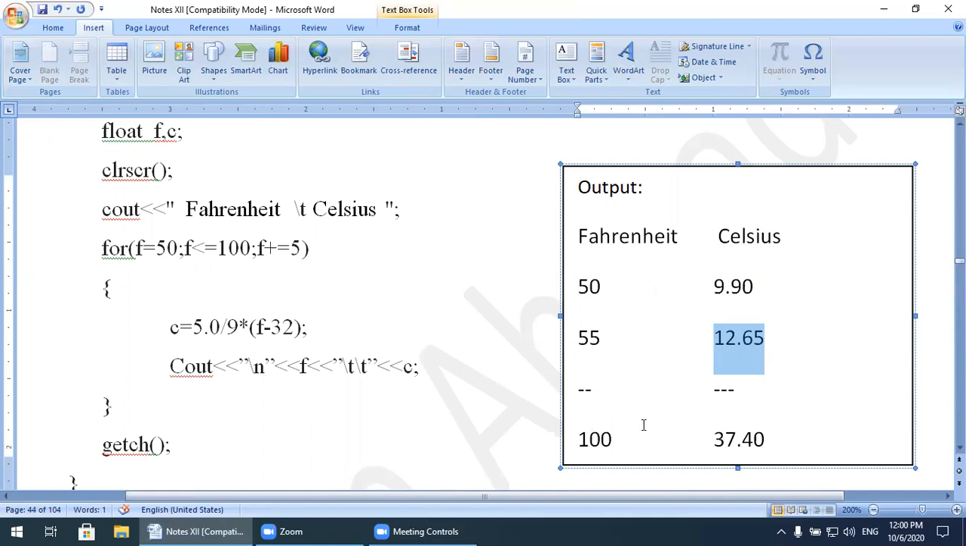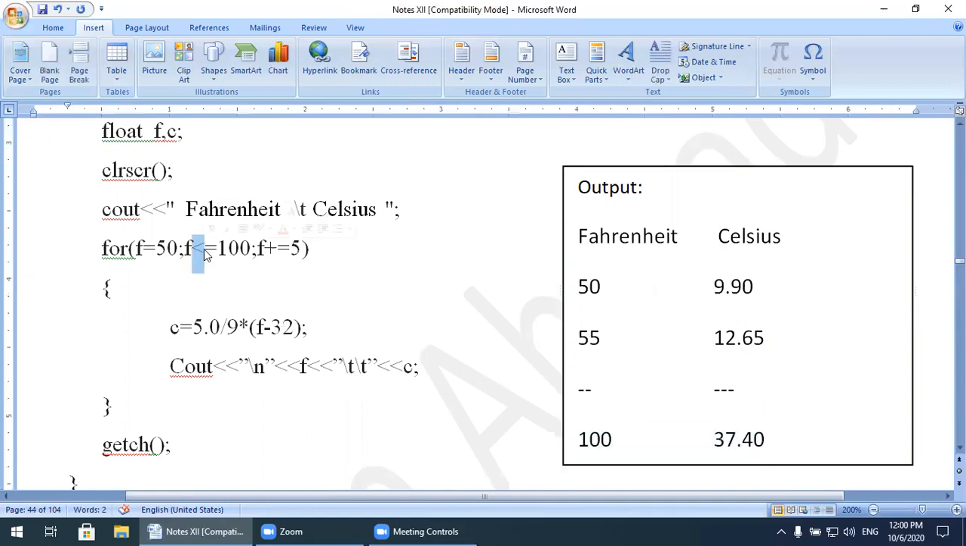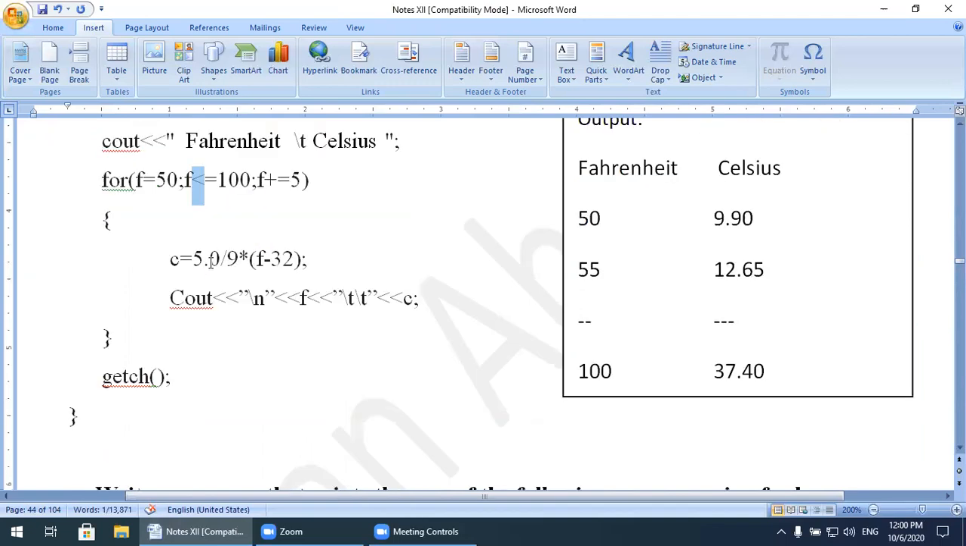After 100, when the value of F becomes 105, it will check the condition again. 105 is less than or equal to 100, the condition becomes false. When the condition becomes false, control will be transferred over here and the program will finish here.